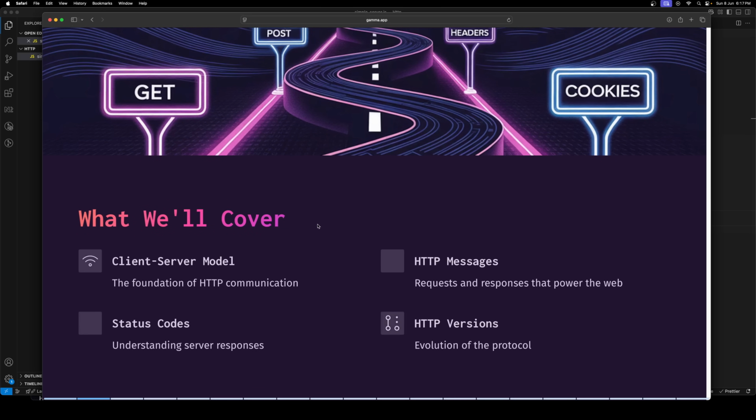The first one we'll cover is the client server model, the foundation of HTTP communication. Then we'll see HTTP messages, requests and responses that power the web. And we'll see status codes, understanding the server responses, and HTTP versions, the evolution of the protocol. Let's talk about the client server model first.